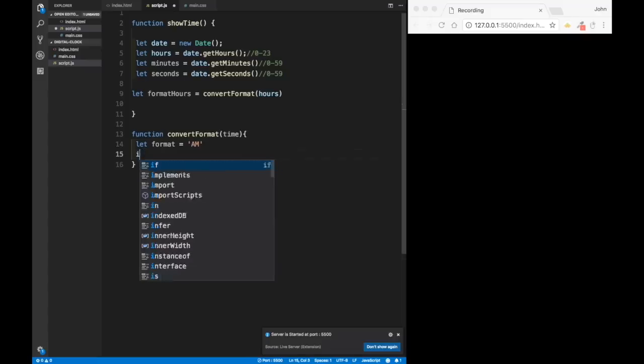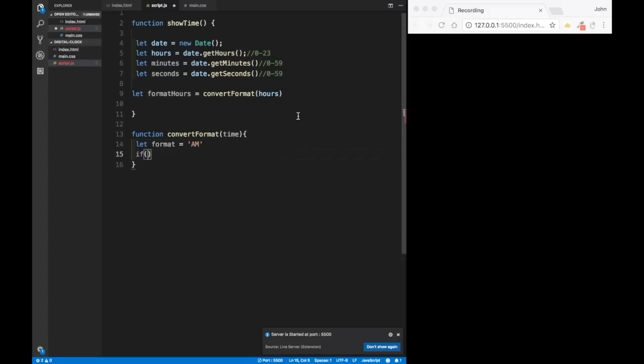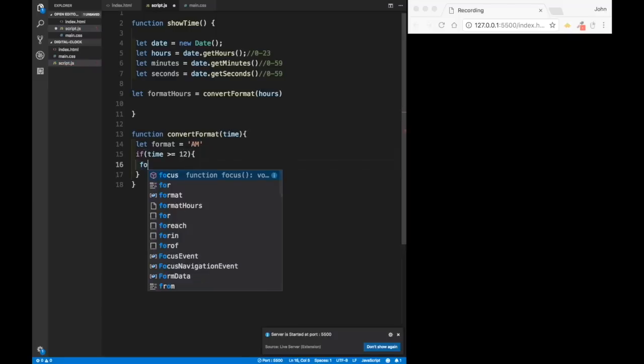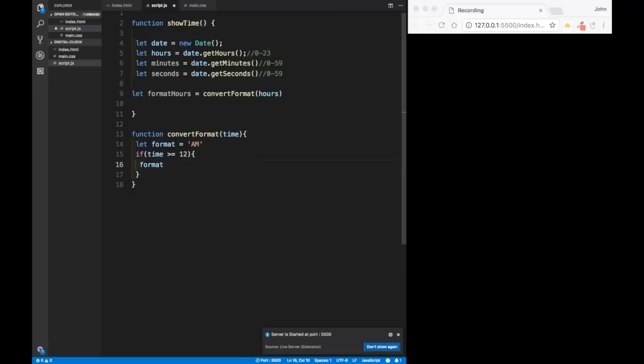However, I'm going to check that if the actual hours is equal or more than 12, then this is actually going to be PM. So I'm going to say time is bigger or equals 12. And then we're going to say that the format is actually PM. So this variable is going to be equal to PM over here. And last, we're just going to say that this function is going to return this format for us.